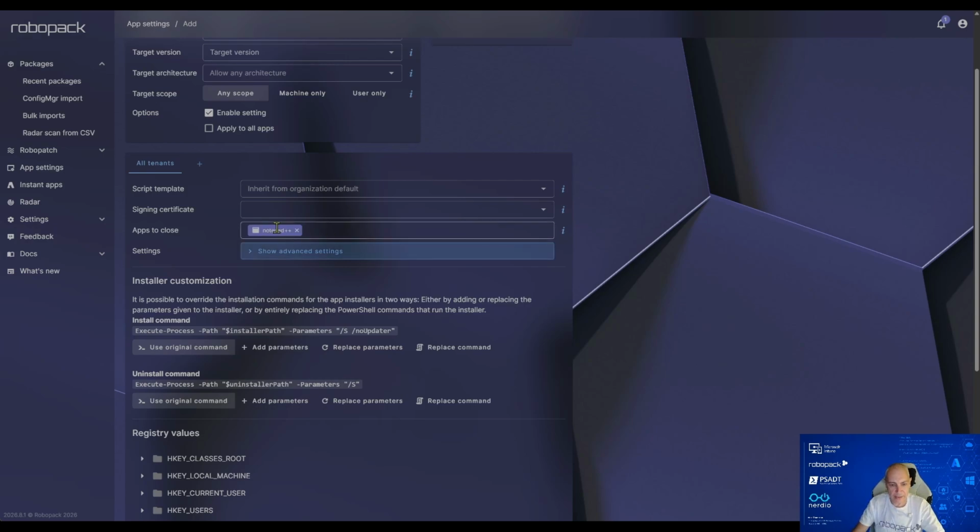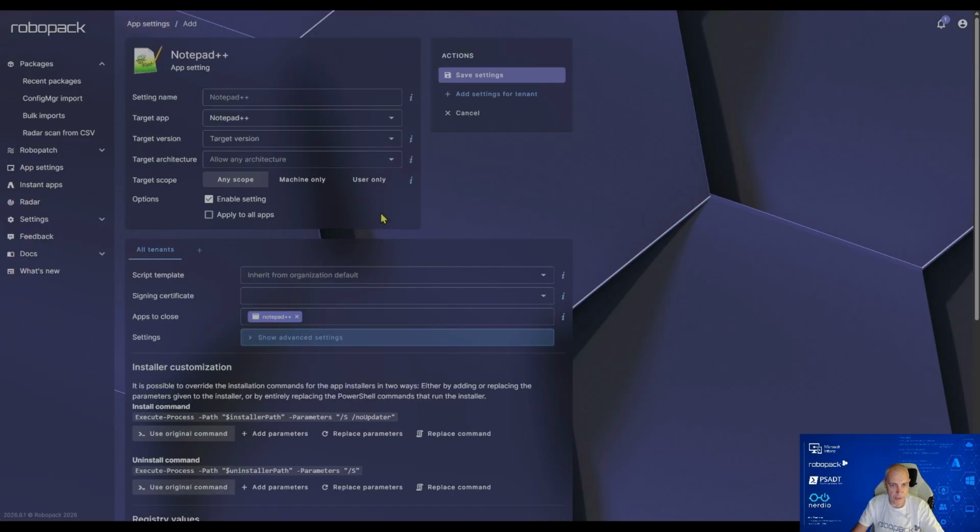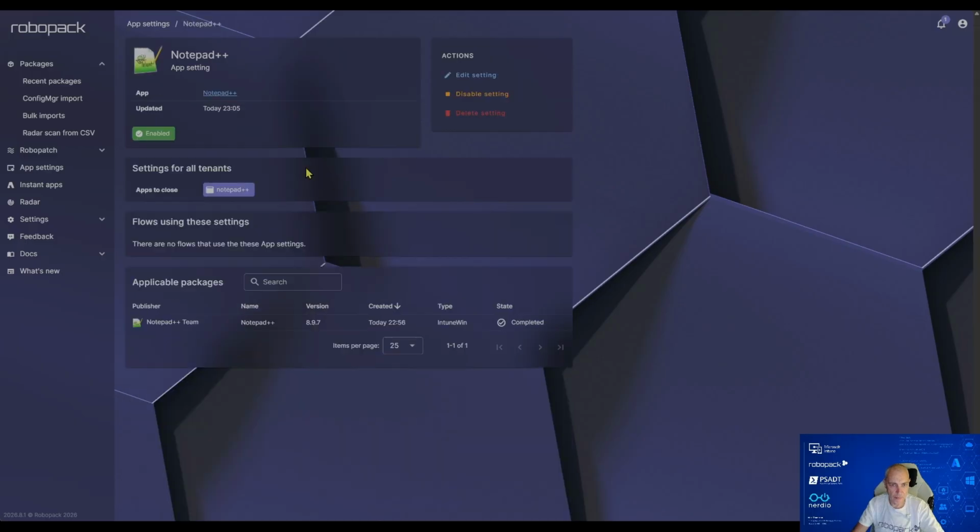But you can get that by simply launching the app and just looking in Task Manager, and that will tell you basically the processes that you need to close here for the app. It's fairly straightforward. So in this instance, it's Notepad++. That's what we're looking for. So again, nothing else I need to do here. I can just save that now.